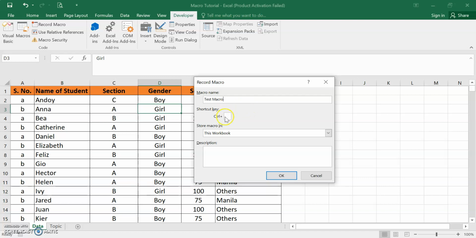And then there's a shortcut key here. You can use any other letter here, but you cannot use Control A to Z because that is already being used by Excel. So you can add Shift, for example Control Shift Z. Then, where you want to save your macro, we'll save it in this workbook, and add a brief description: basic recording.